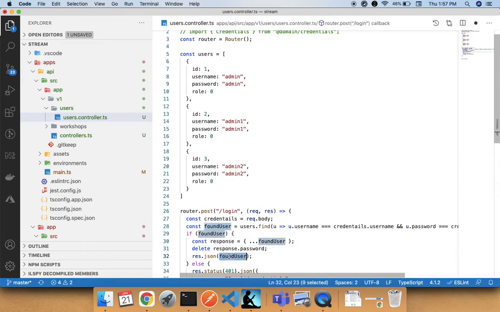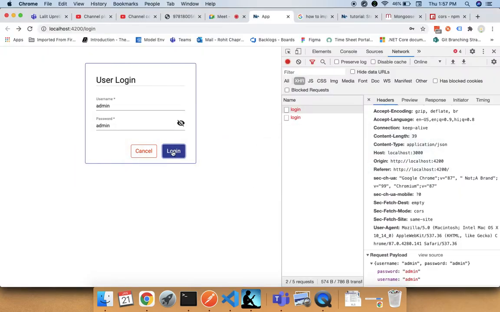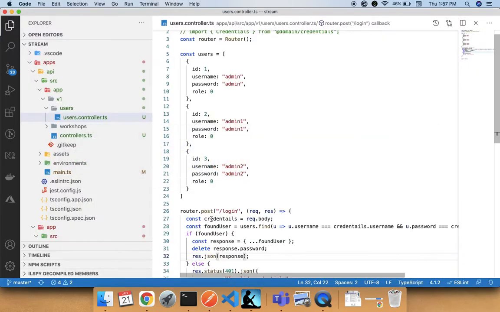Okay, and then I'll pass this updated object. So this should work now. यहाँ पे सर अब हम जस्ट रिस्पॉन्स में से पासवर्ड हटा रहे हैं. हाँ बिल्कुल, ओरिजिनल एरे में से नहीं हटेगा वो.